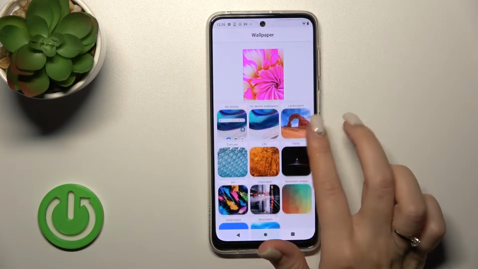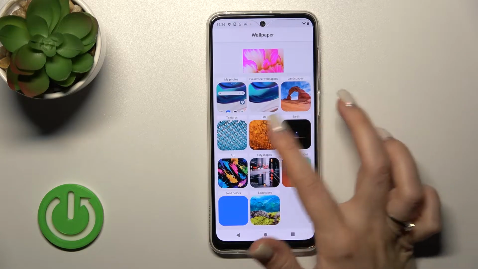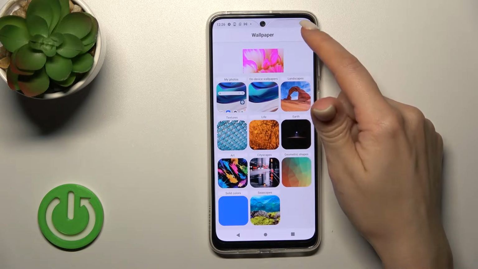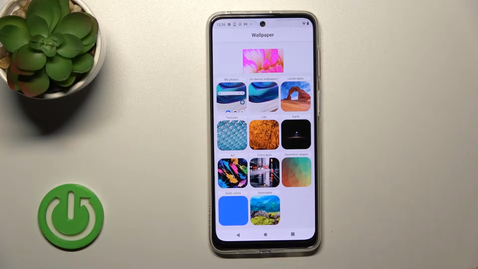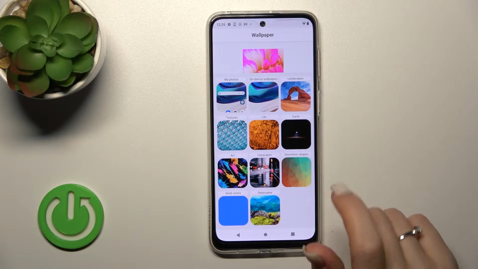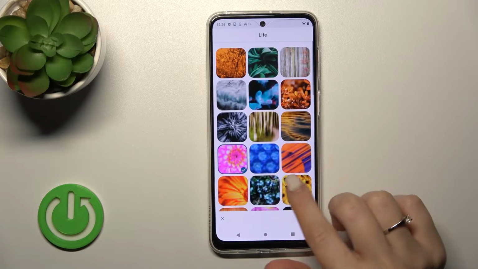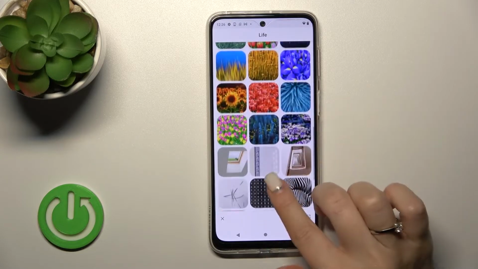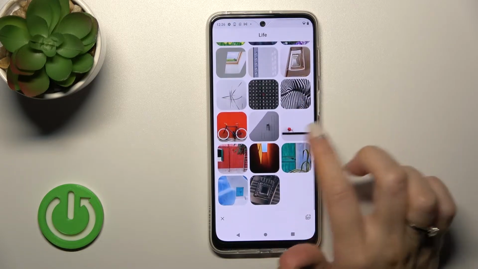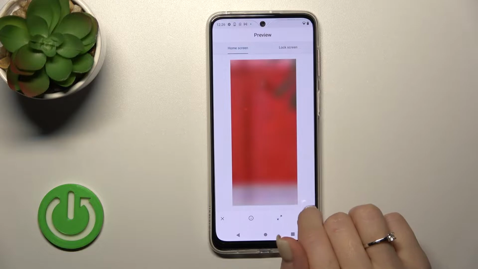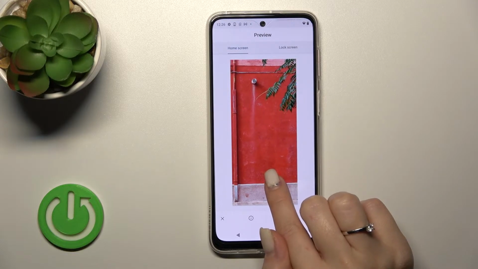Or we can use our device default wallpapers, but to use all of them, you should be connected to the Wi-Fi or to another mobile data. And just let's use, for example, this folder with the wallpapers. For example, I'll use this red wall here.